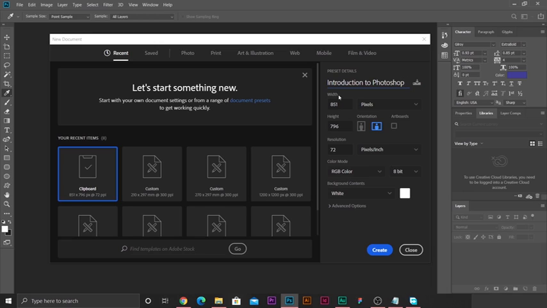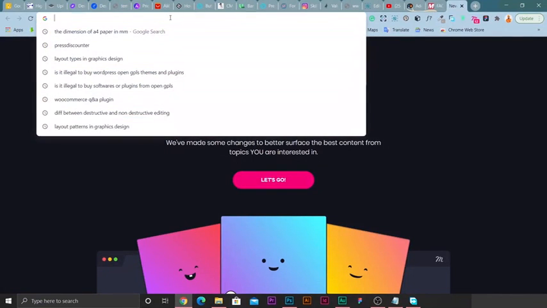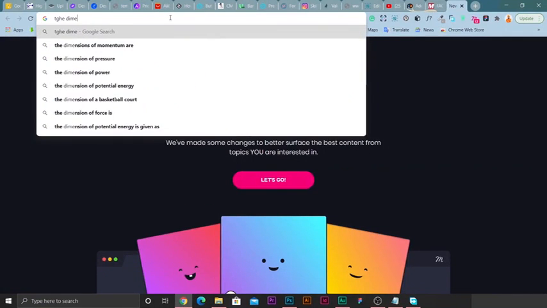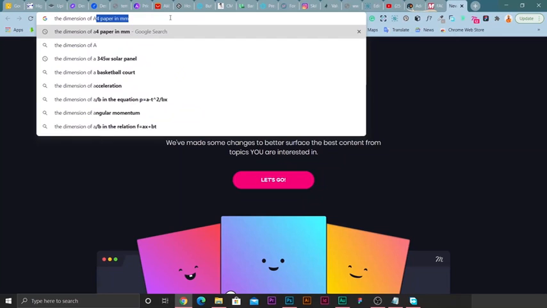So there's a way we can do that here. See a lot of these options up here. Photoshop has made it easy. You can click on this Print here and look for A5. So here we have A5. Once you click on this A5, you instantly get the size. Photoshop instantly loads up the dimension of that A5 paper for you here. Another way we get our dimension is by Googling. So you quickly go to Google and type in the dimension of A5 paper.